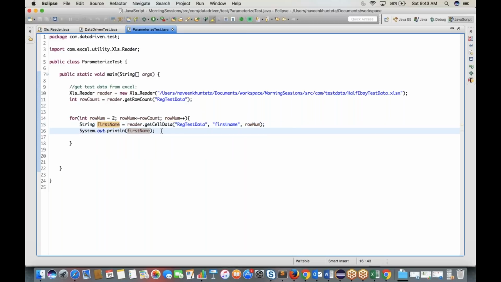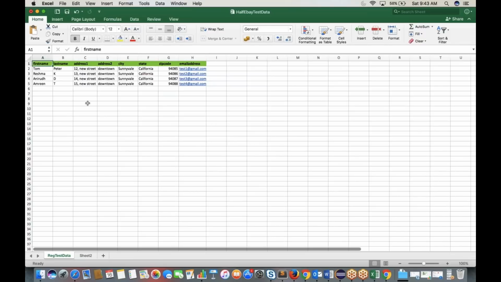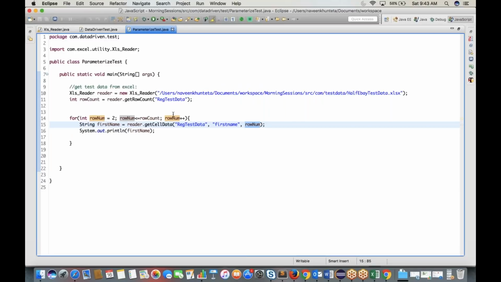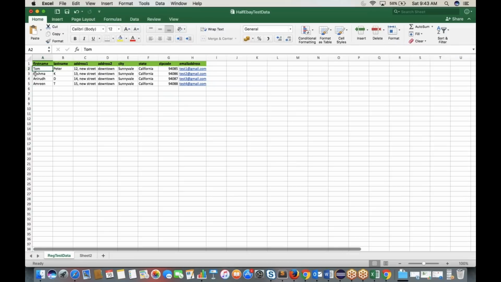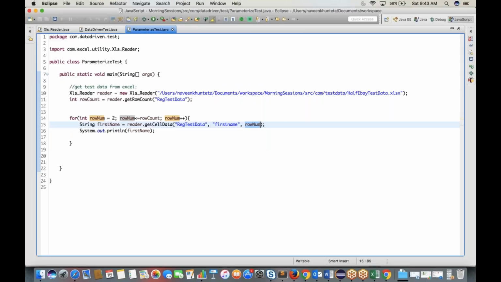So let's run this program. What exactly will it do? First time row number equal to 2, it will pass 2 over here, and it will read the data, Tom. Then row number plus plus, so row number will be 3, and then it will pass 3 over here, and then it will fetch the data of this Reshma, and then Anirudh, and then Amreen. Something like this, right? Let's run it.